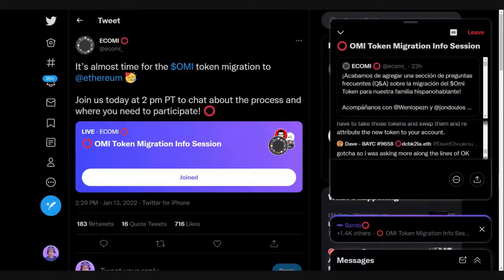Hey, so my question, you might have already covered it, is if we take our Omi and put it onto the Veve app, what kind of security is there going to be if we're leaving it on there and let's say I do get compromised and the Omi's gone?